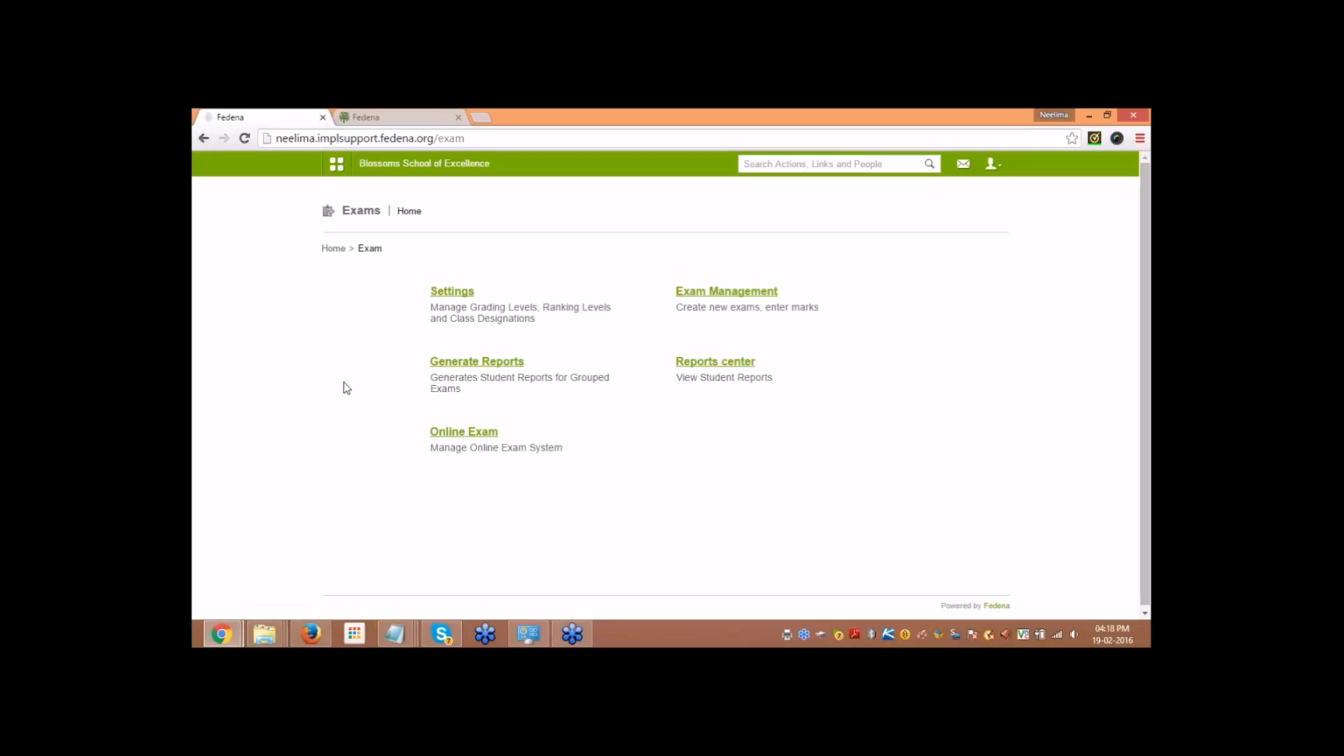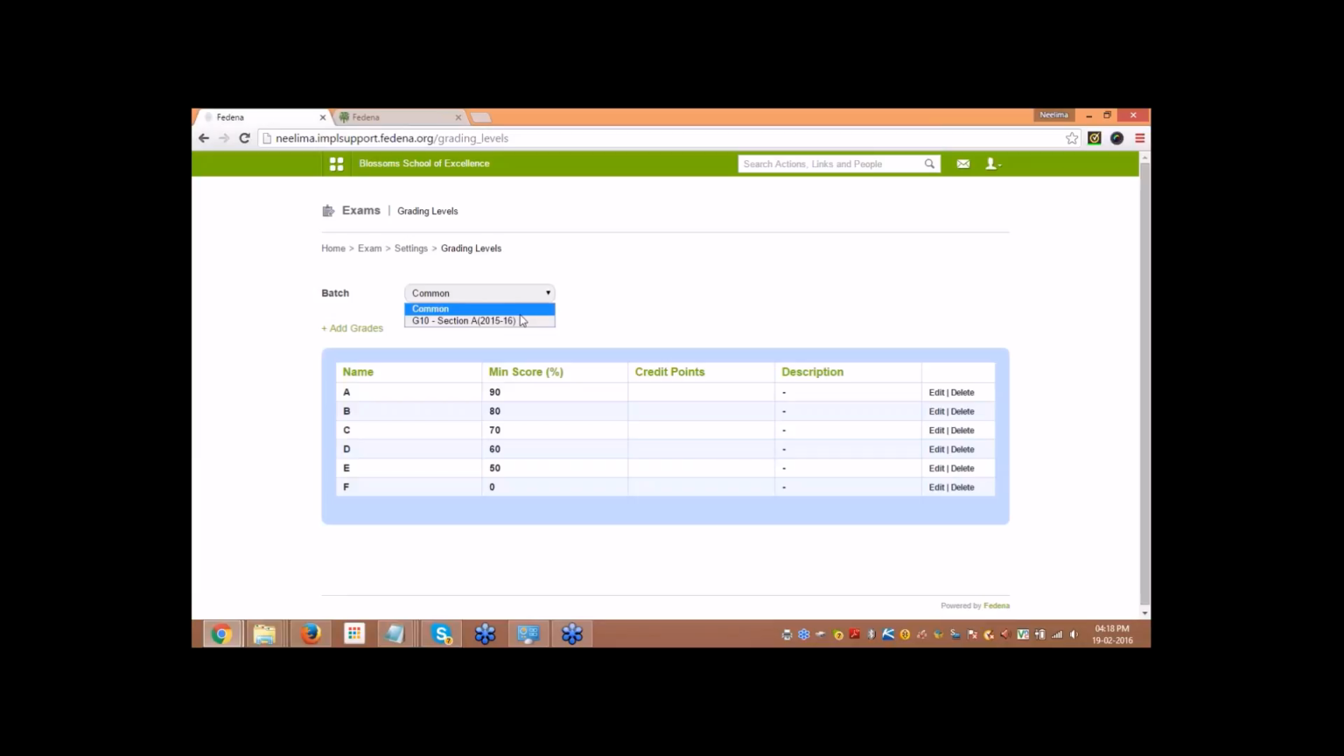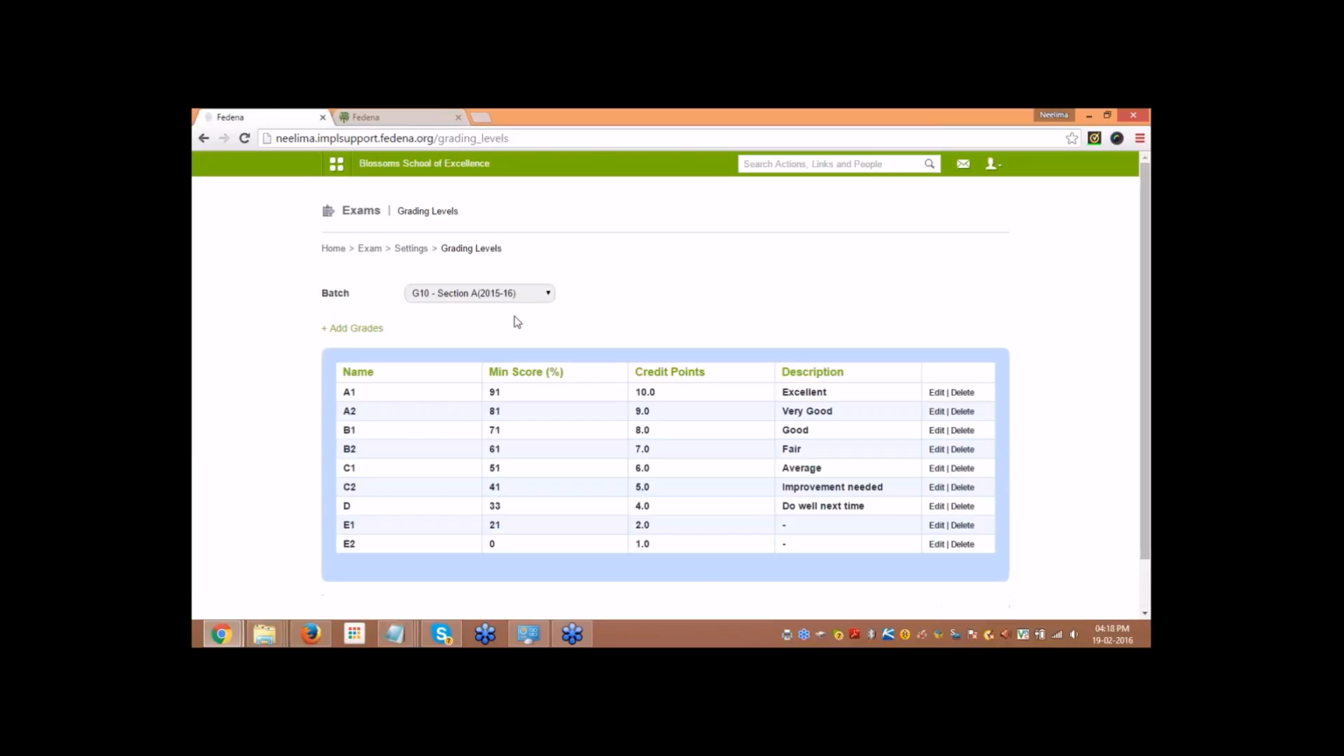So there are some changes that have taken place. First is under settings. Everything related to setting the grading levels is normal, the same as we used to do before, like selecting the batches or setting up the common grading levels for all the batches.